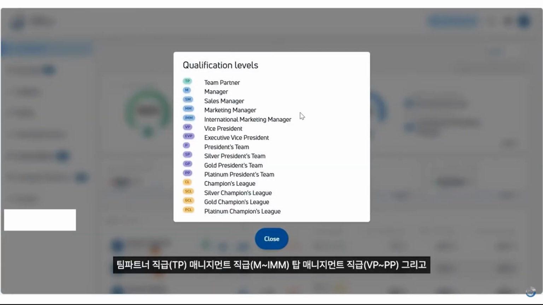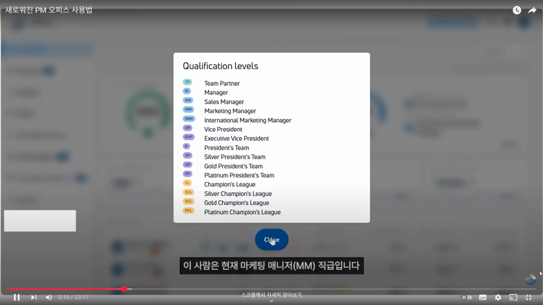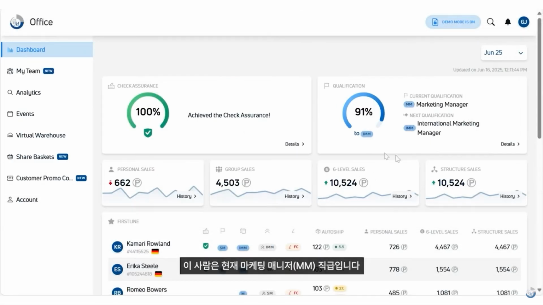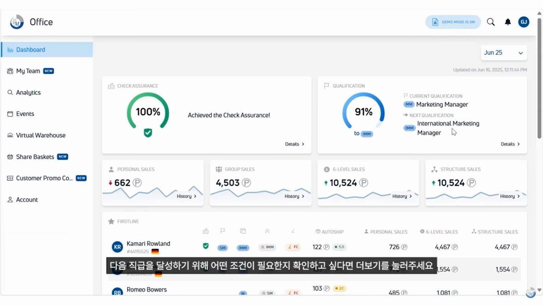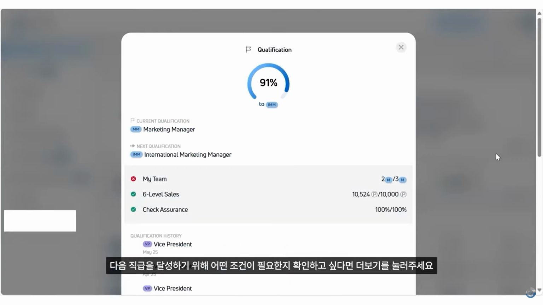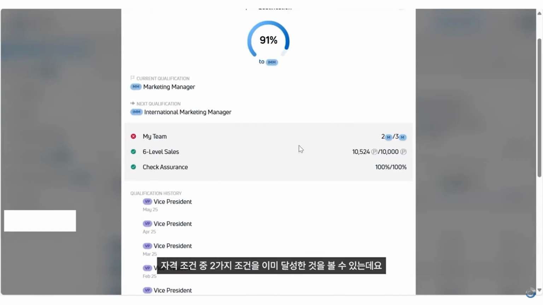You see all the shortcuts here are explained properly. So we have the team partner, then we have our management ranks, then we have our top management ranks, and we have our ranks out of the Champions League marketing plan. The current qualification of this person is a marketing manager rank. The next qualification would be the international marketing manager. And if you want to find out what is missing to achieve the international marketing manager, you see out of the requirements, 2 of 3 are already done.